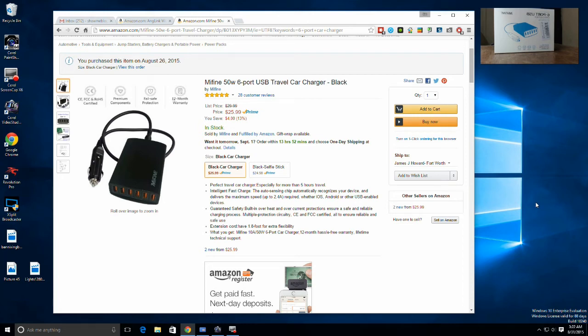Hello. Well, this is a pretty fine item to review. I guess it's the Mifine, a 50-watt 6-port USB travel car charger, black in color. And here's the box that it comes in.